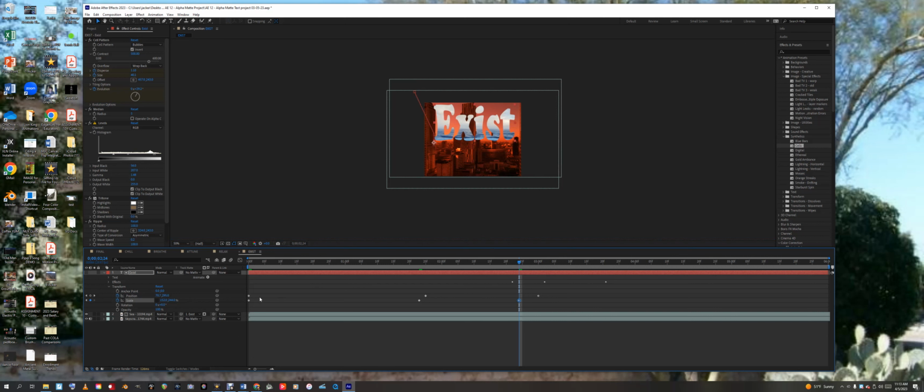And then again, position wise, let's delete this keyframe right there. We don't need that one. Then we'll move the position down to about there. Oh, that's right. That's good. Okay, let's try that.